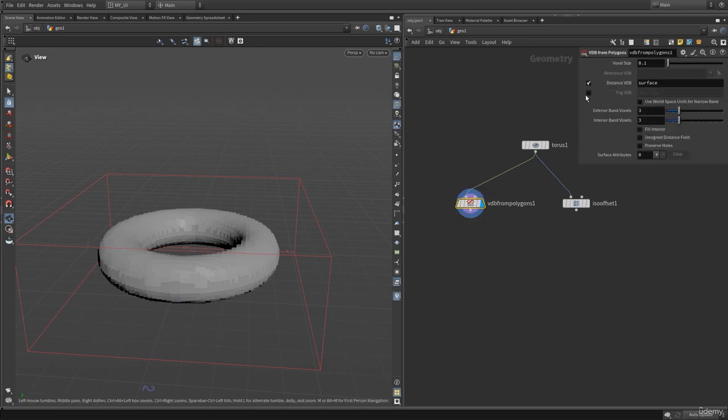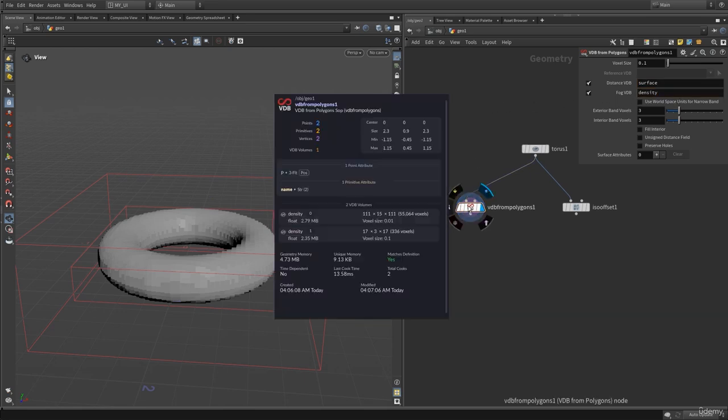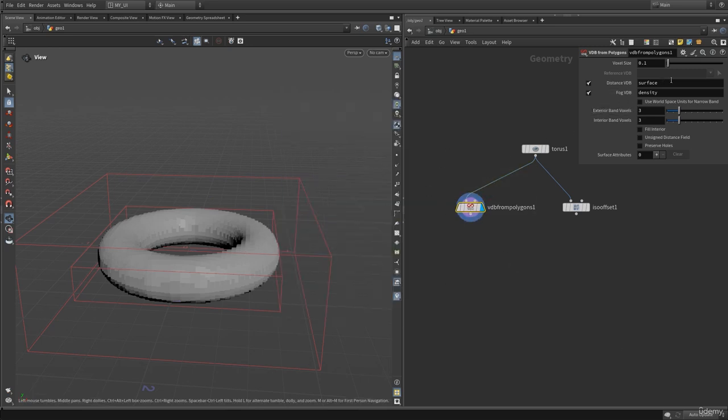So in here, let's enable this fog VDB, and now we are creating 2 volumes. One, we have the surface, and now we have this fog volume that is named density. And we can check if we press and hold the middle mouse button, and here as you can see, we have one VDB volume. And in here we have these 2 VDB volumes. The first one is the density, and we are calling both of them density, and that is not correct. We are actually calling one surface and the second one density.